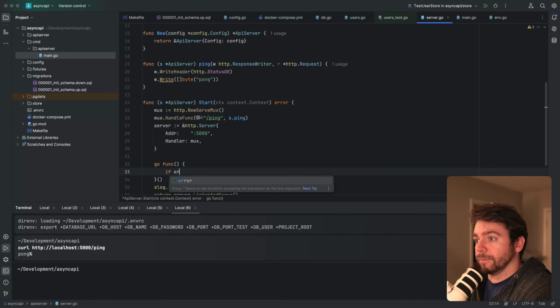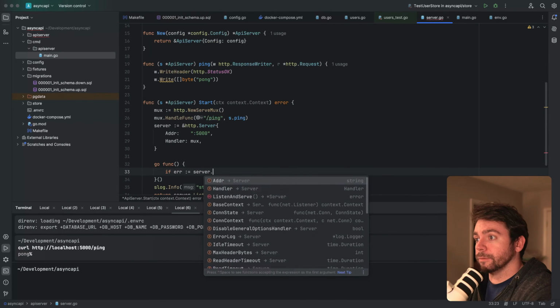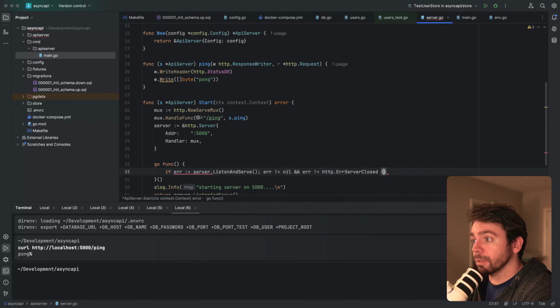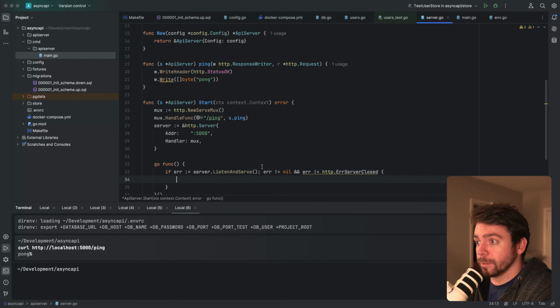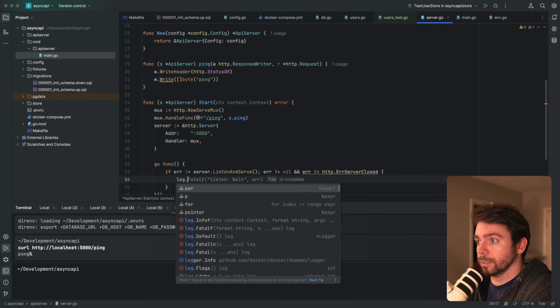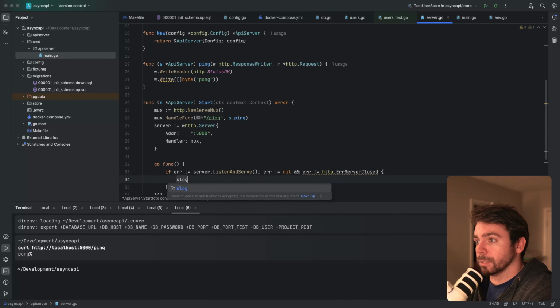And we'll say if err equals server.ListenAndServe, err is not equal to nil, and err is not ErrServerClosed, then we will log slog.Error.